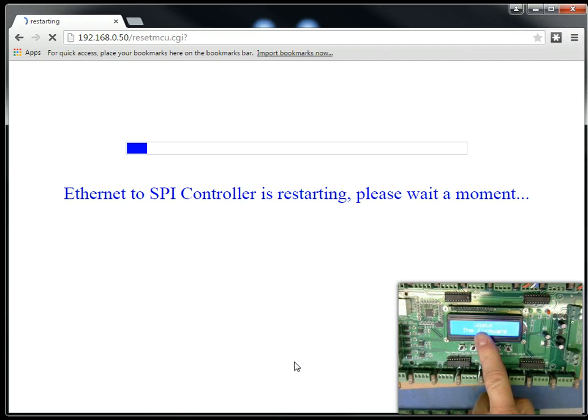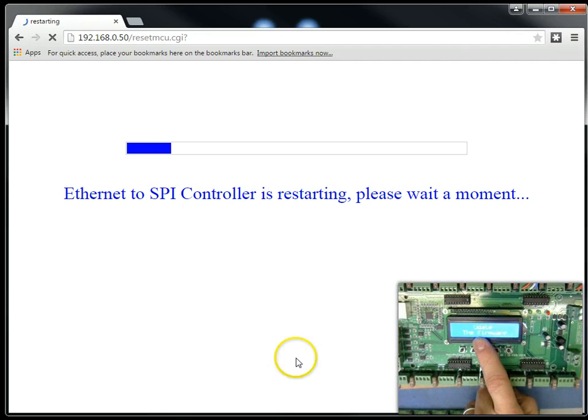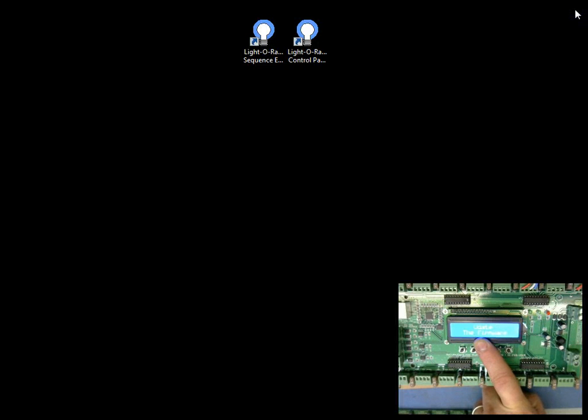The controller goes into update the firmware mode, and what we're going to do is we're going to close this window, which you should not normally do. That means that the controller is now stuck. So we're going to power it off, power it back on again, and you'll see that it's stuck in update the firmware.